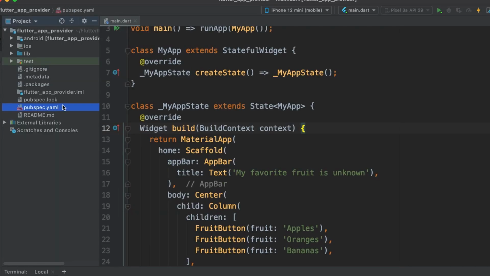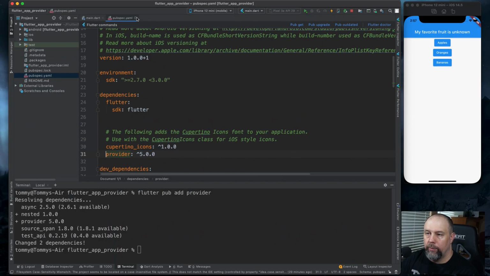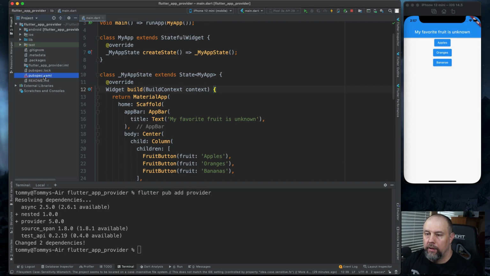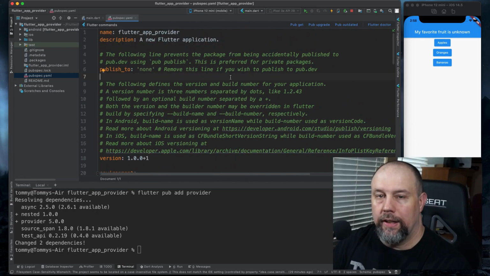Doing that will add Provider to your pubspec YAML file and will run pub get for you. So you should be ready to go at that point. I do believe you can add this manually like you always have. I'll add a link to more information in the description.